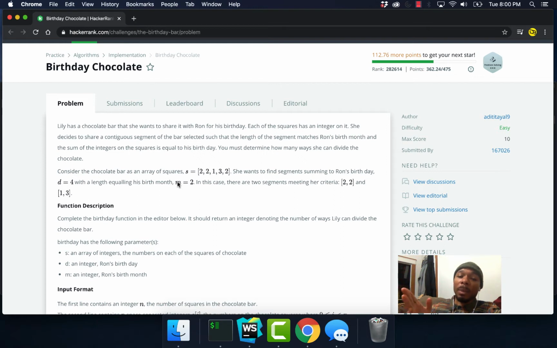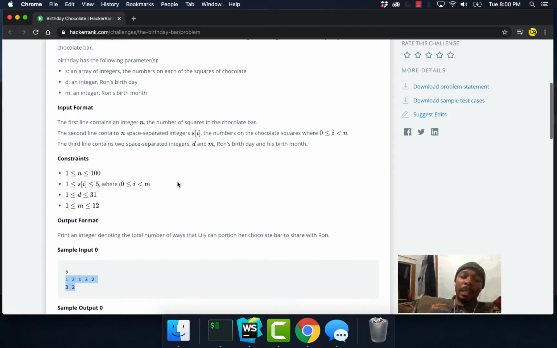So for example, let's say my birthday is May 11th. You have an array, and you want to see how many numbers in the array can add up to 11, at least 5 times to match my birthday, because May is the 5th month of the year. So let's go down to the example.